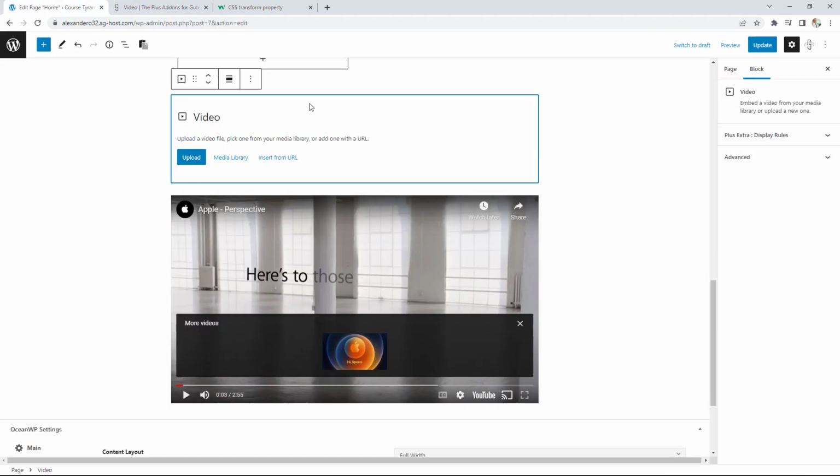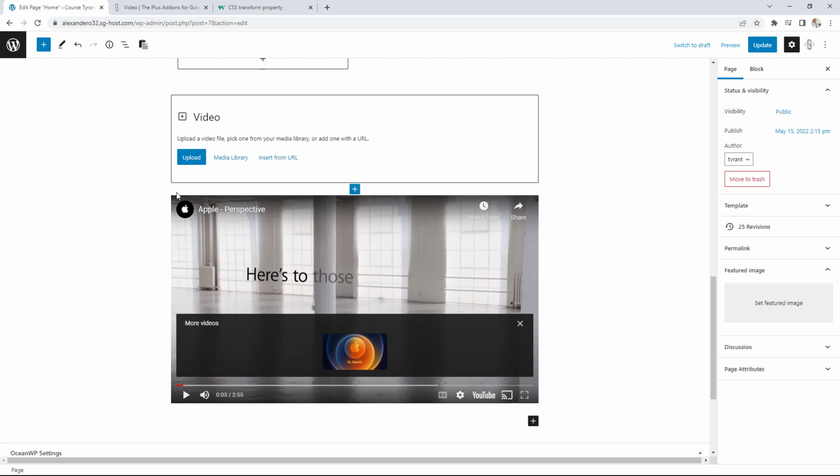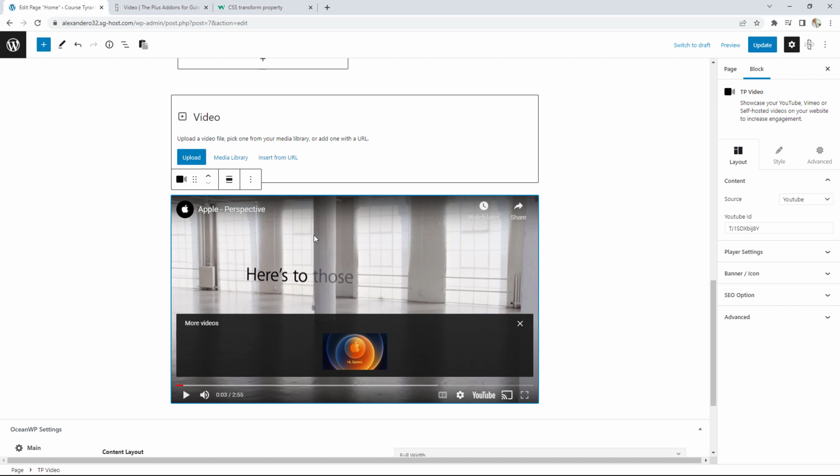This is the one provided by Gutenberg, and as you can see, not many options. You can either upload from your computer, media library, or insert directly from a URL. The one here, the one with the Apple video, this is the one provided by the Plus Addons.